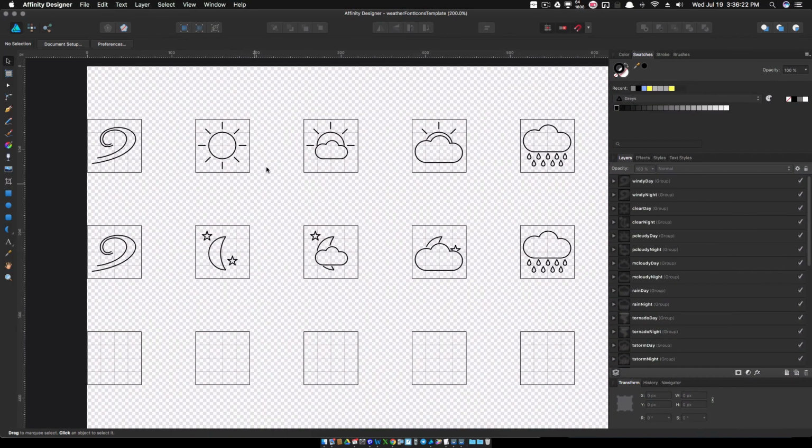Notice that I do have some differences between these. For example, the clear day is the sun here and the clear night is that one right there. Partly cloudy day is a cloud with a sun, partly cloudy night is different. I want to distinguish between day and night, and I want to see the icon of the current weather condition. Now, where am I getting these conditions from?